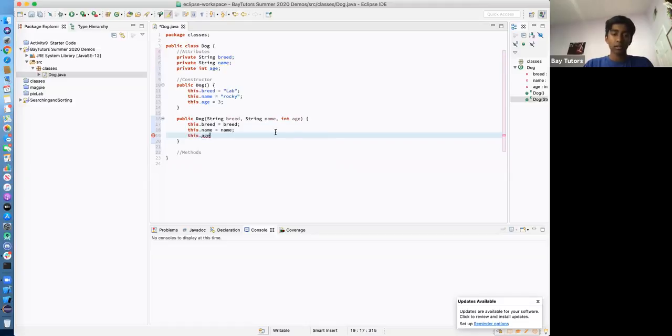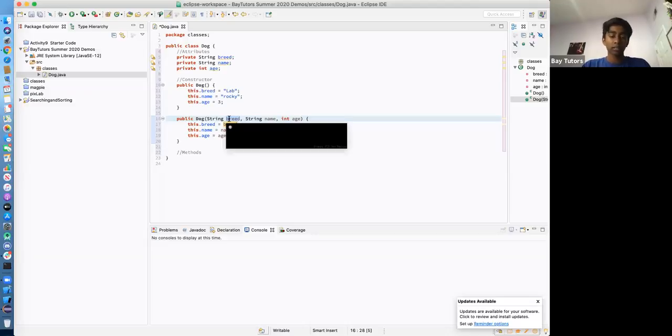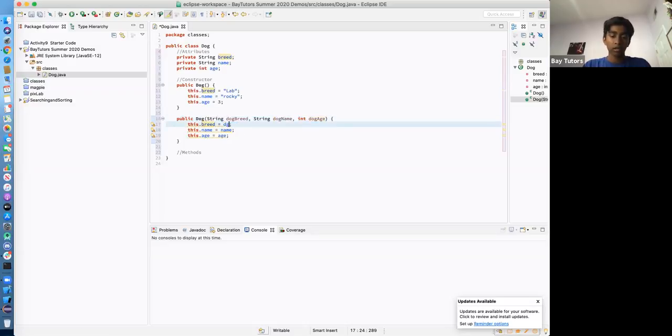This.age is equal to age. As you can see here, we're using this keyword once again to refer to these attributes, and this breed value is actually the parameter value. But if you don't want to get into this confusion, we can always call this dog breed, dog name, and dog age. So now we can go and call this dog breed, dog name, and dog age. And then we don't necessarily require this keyword anymore.